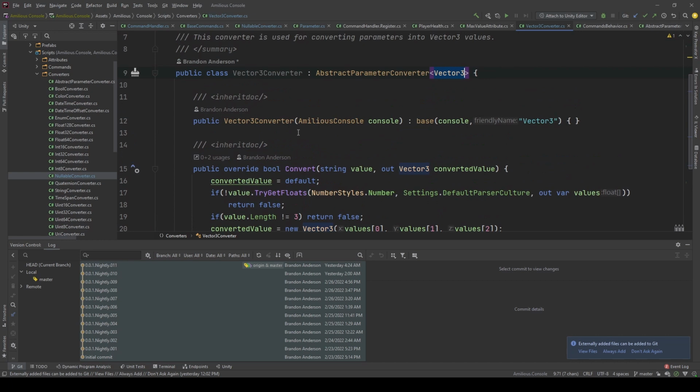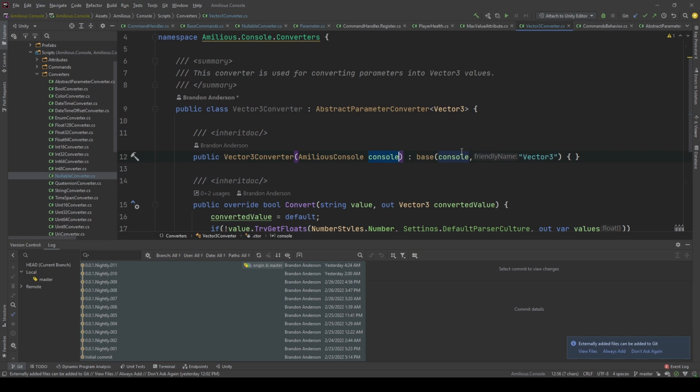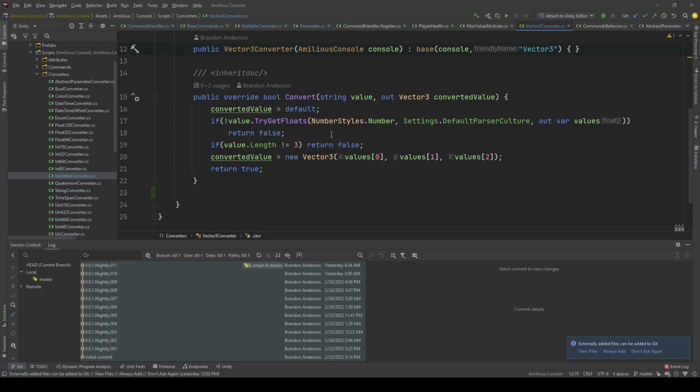All right. So then you are going to need to have a constructor. The constructor should have a reference to the Amilious Console, and then you want to pass that into the base here. You want to pass the console into the base and a friendly name for the type that you're trying to convert. Then if you add your missing members, you should get this public bool convert method, and this is what's actually used to convert the parameters. So it returns a bool, and it has an out value of the converted value and passes in the string value.